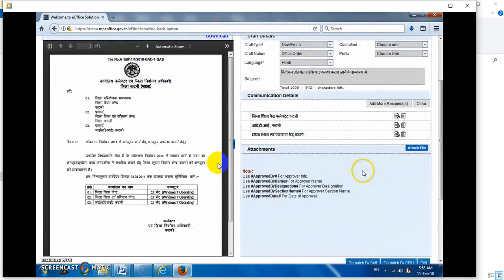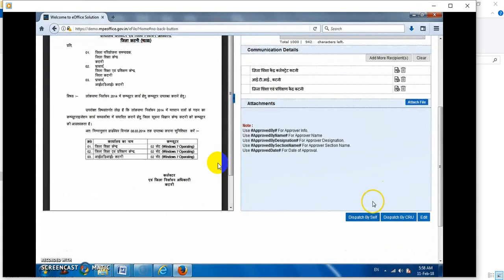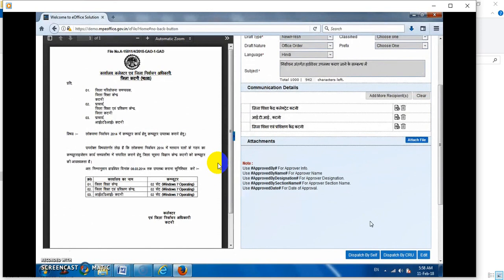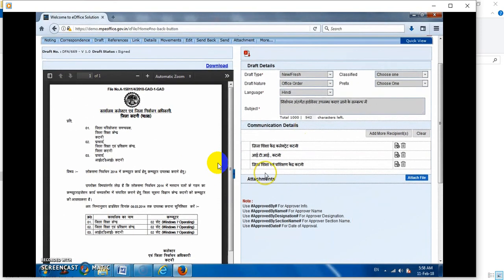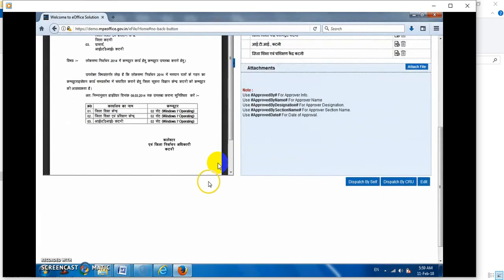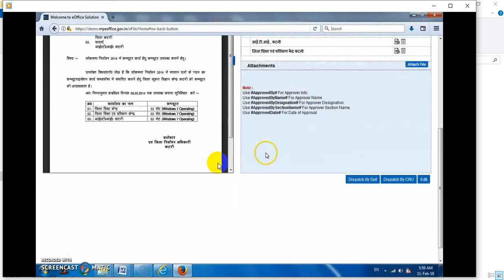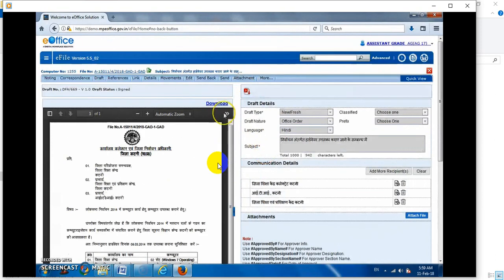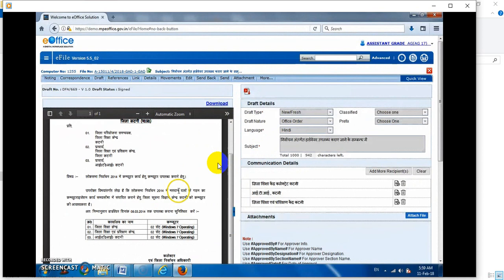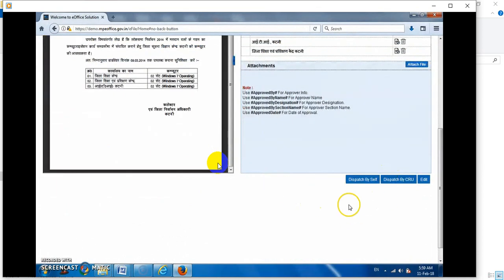Now we can dispatch by self or dispatch by CRU. Dispatch by self means dispatch from our office, and CRU means from the central receipt unit, which is a centralized receipt and dispatch unit in an office setup. We will discuss later. The intention is we can send from these options for now. The second option is we download the signed letter, print it, and send it as a hard copy in offices where e-office is not implemented. Let's click on dispatch by self to see what options are coming in front of us.